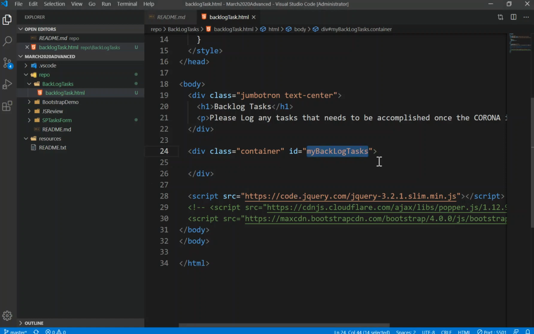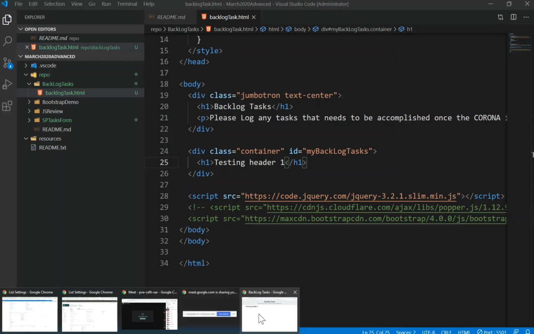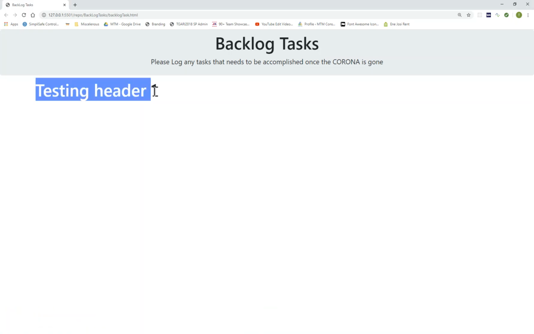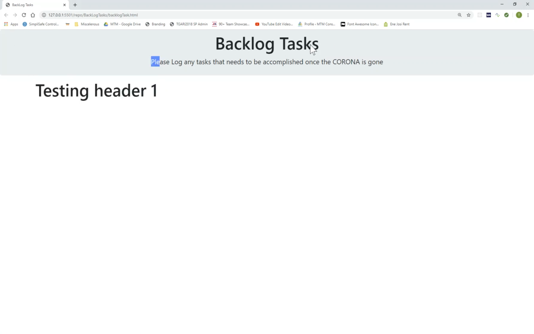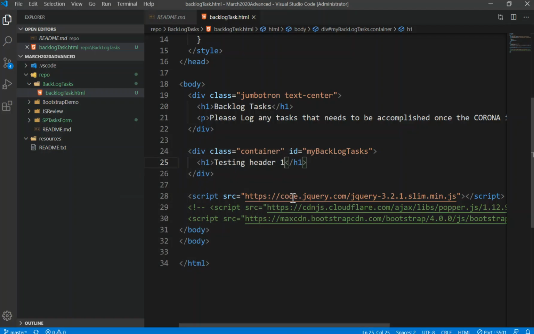So this is my backlog task. This is a container. If anything goes into this one, by the way, I'm gonna add just an h1, testing header one, it doesn't matter. So what's gonna happen is, look, it's gonna start in the middle like this one, right? Everything that goes into the container is like that. So this is the full one, that is the top section. So my thing is gonna be like this.